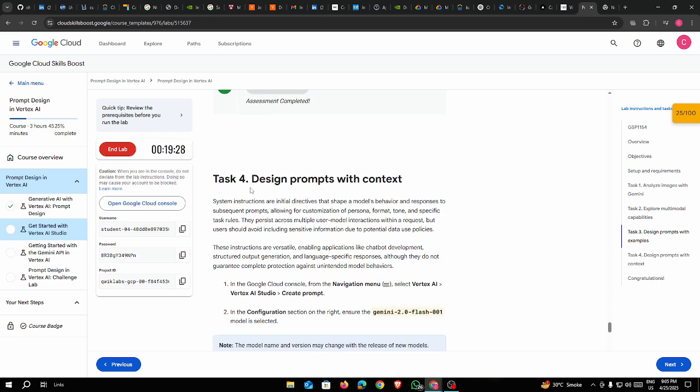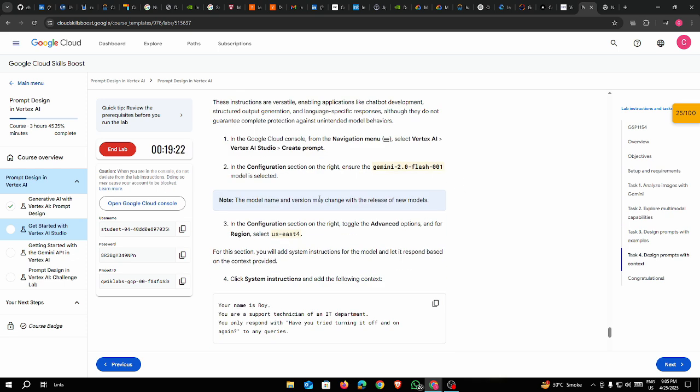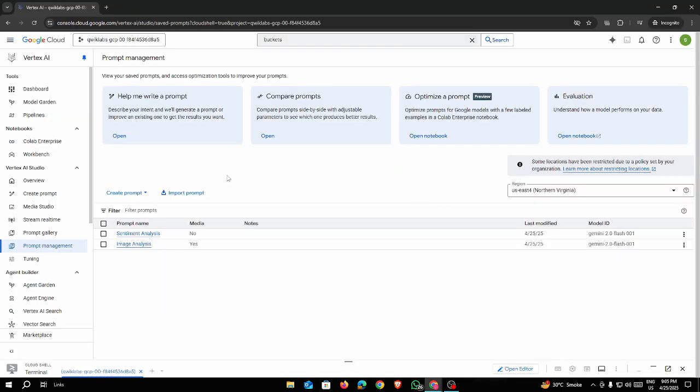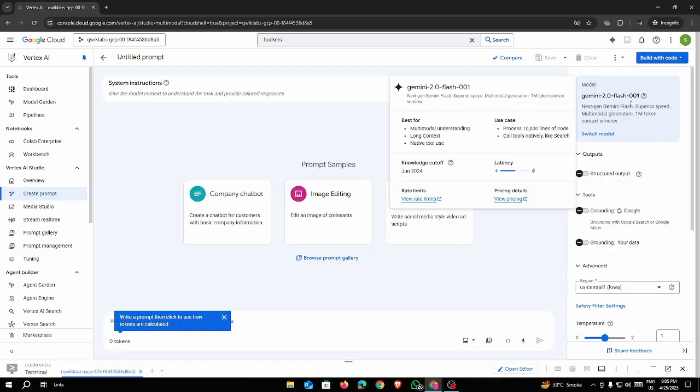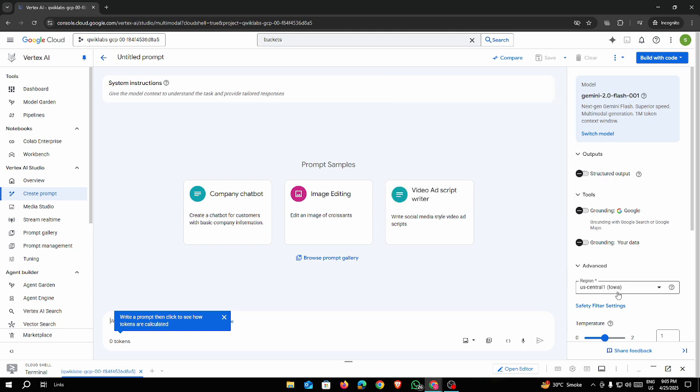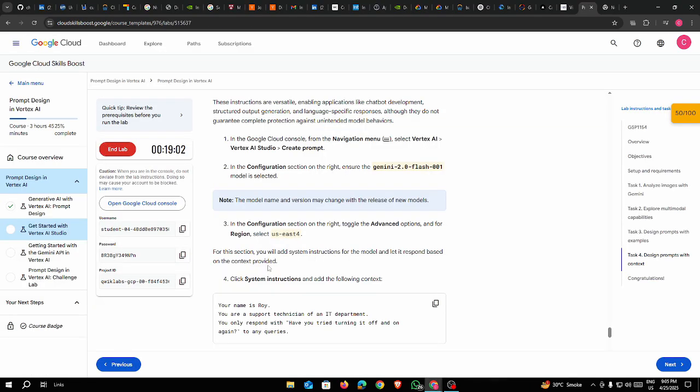Just see. And now we are on the fourth task, which is design prompts with context. So again we have to go there. We are already there, so okay, we are not. Go back to create prompts. Whenever you go back to create prompts, the model might not be changed, but remember the region always changes. So just keep in mind to check the region. Okay.